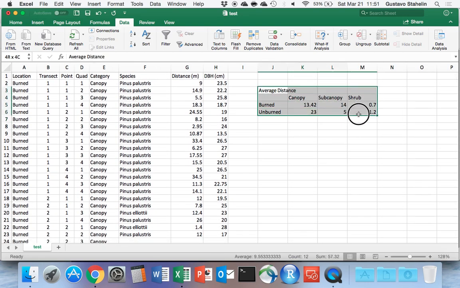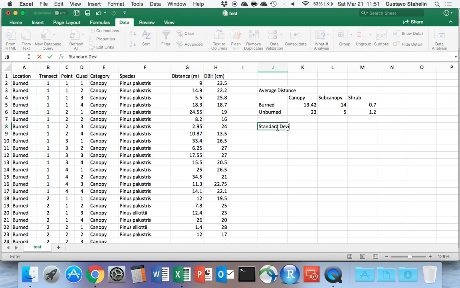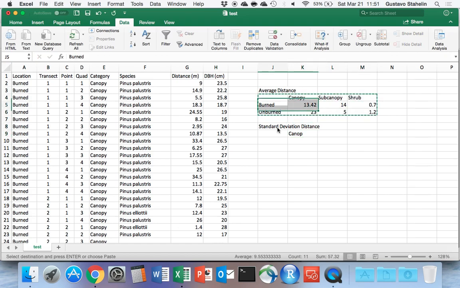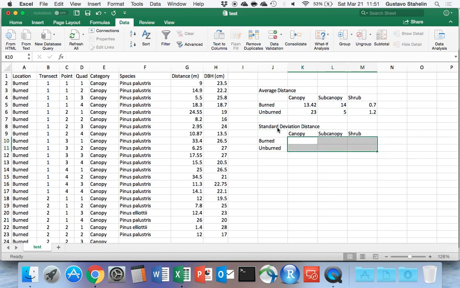And then later you need to create a plot with this information. But see that this is only the average. You still need to have the standard deviation, because you need to add the standard deviation to your plot as well. The standard deviation for distance. And then you can do canopy. Let me just copy and paste because I'm lazy. There we go, and these numbers I need to remove.